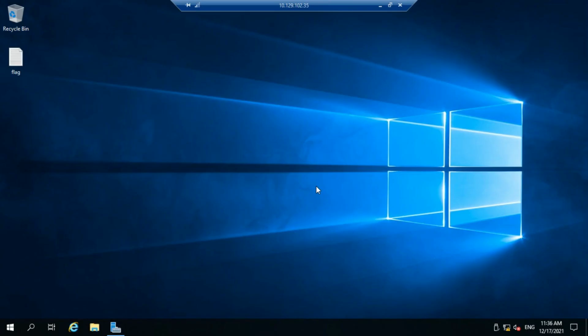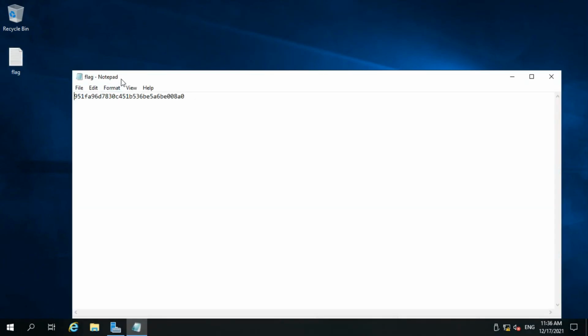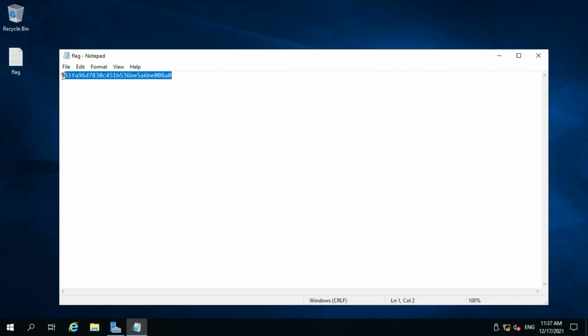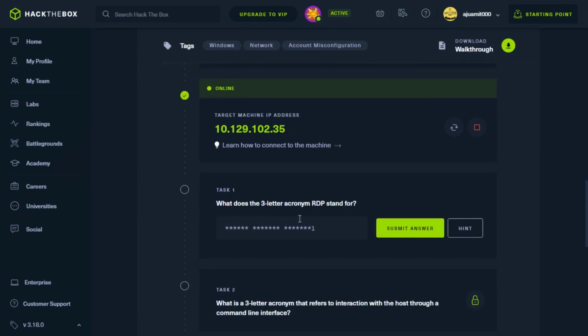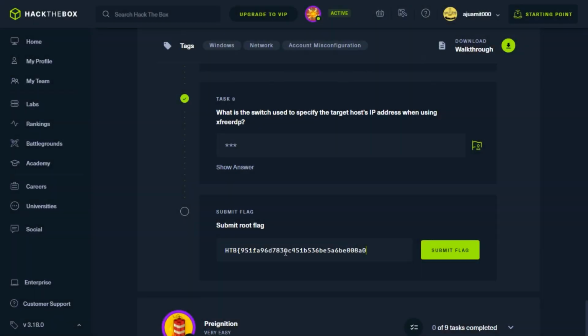As you can see, we have successfully managed to get logged into the target. The flag we are looking for is located on the desktop. Now click on that and you can see the code inside it. Copy this flag and paste it into the Hack the Box task. Before that, you have to solve all the questions. Now submit it to own the machine.